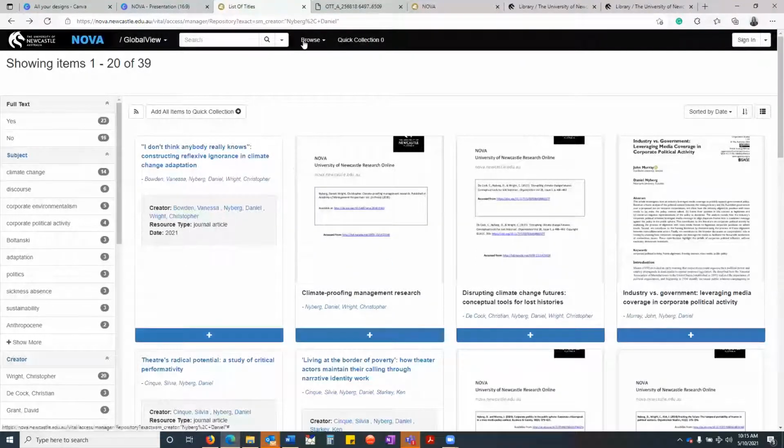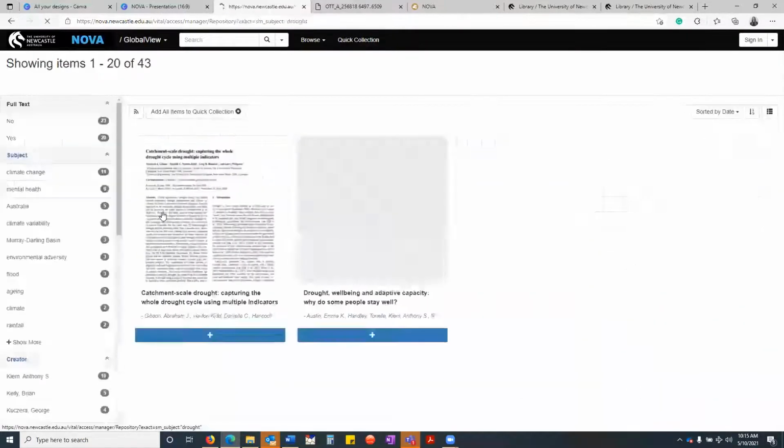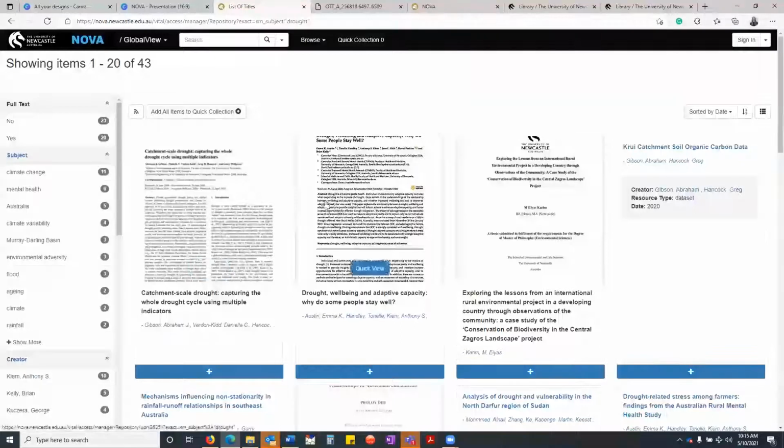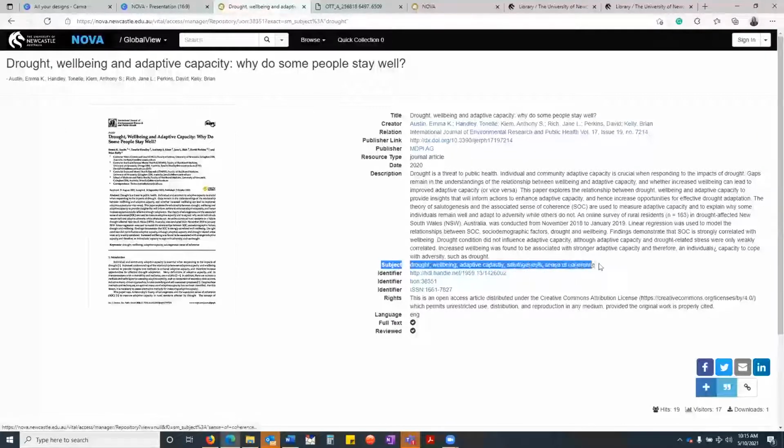So the next search I wanted to show you was a subject search. So to do that, you'll go down to subject and type in a subject that we might be looking for, drought. And that's brought up 61 objects. So when doing a subject search, this will search in the keyword field of a record. So I'll show you what that means. It's searching that word in this field only.